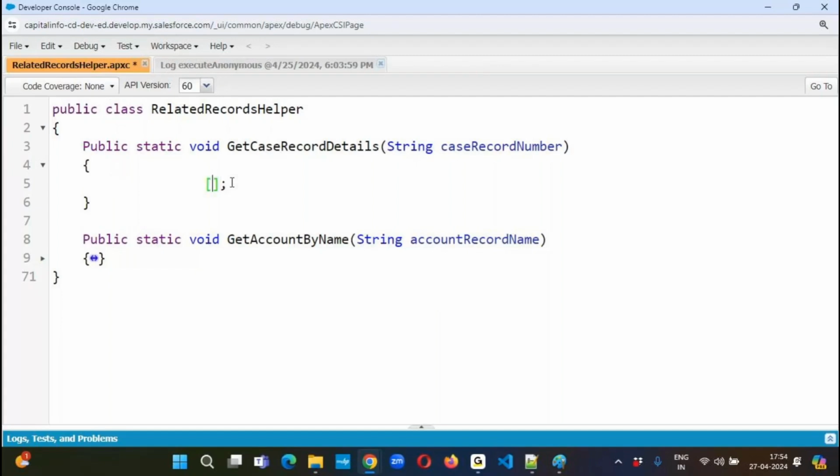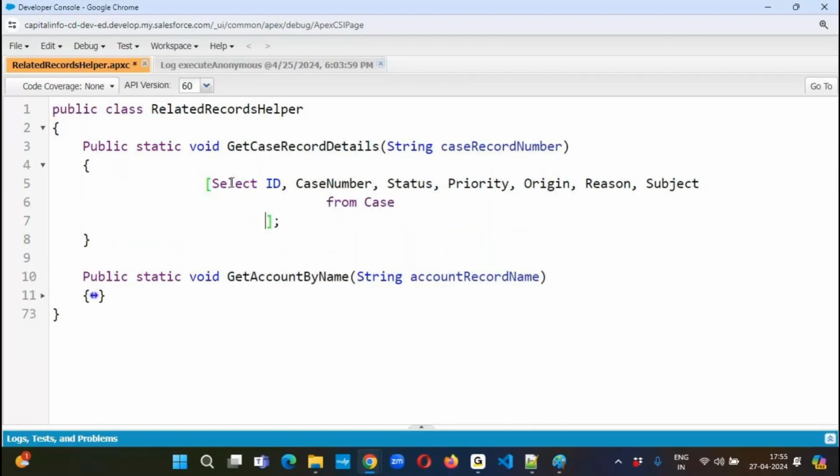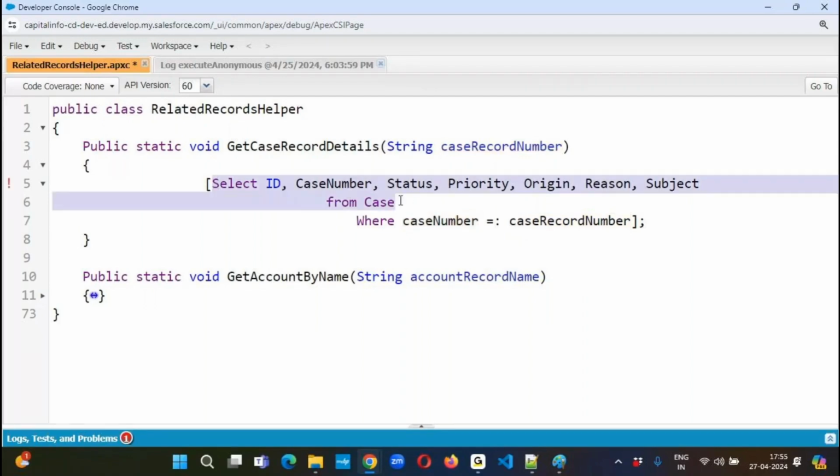Now tell me, in this case, I'm preparing this SOQL query. Select Id, CaseNumber, Status, Priority, Origin, Reason, Subject from Case where CaseNumber equals caseRecordNumber. So whatever case number I'm supplying at runtime, I'm matching it with the case number field and fetching the corresponding case record details.